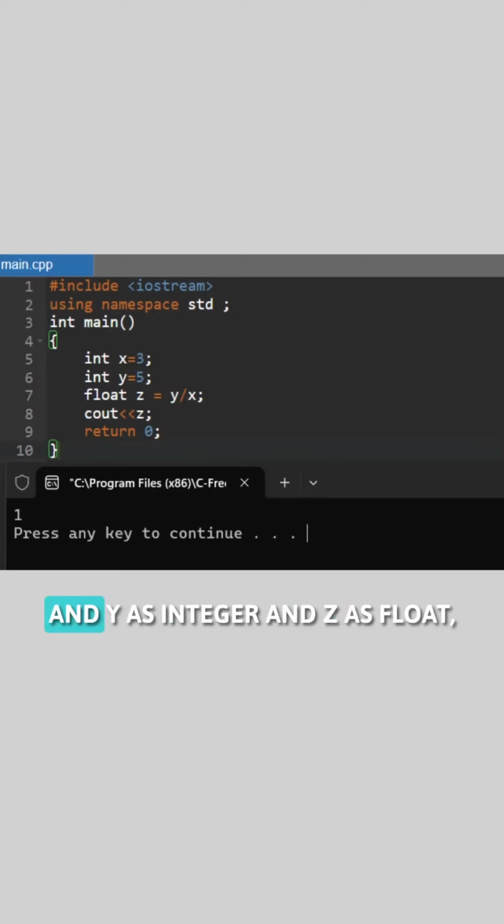Here we define x and y as integer and z as float, then stored the result of the division in z, but the result was still just 1 even though z is float. Why? Because the issue isn't about the variable storing the result, it's about the variables being divided. You can think of it like this. Integer divided by integer will always give an integer no matter what type the variable storing the result is.